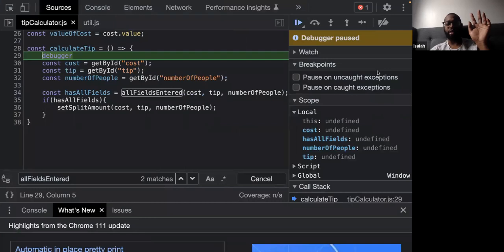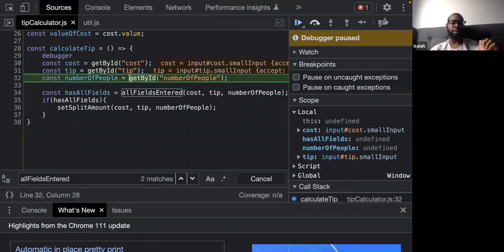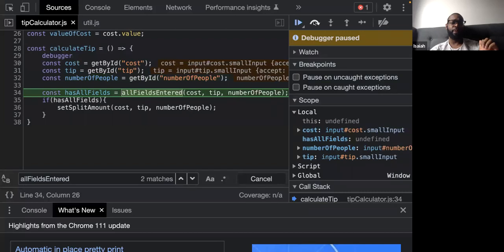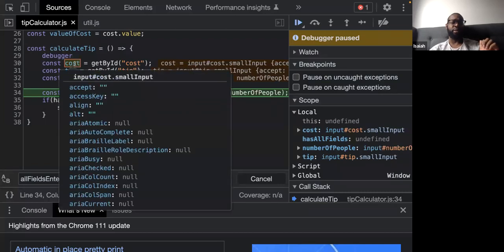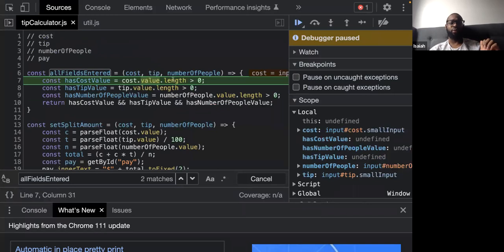After I do that, we can see that it triggered the on key up event, and now we're going through the same process where we're getting the cost, tip, and the number of people. So we have all 3 of those HTML elements. We're going to say if all fields are empty. Now this time we're going to actually go inside of that really quick. So we have the value of this one is 100. The length is 3. Obviously that's going to be true.